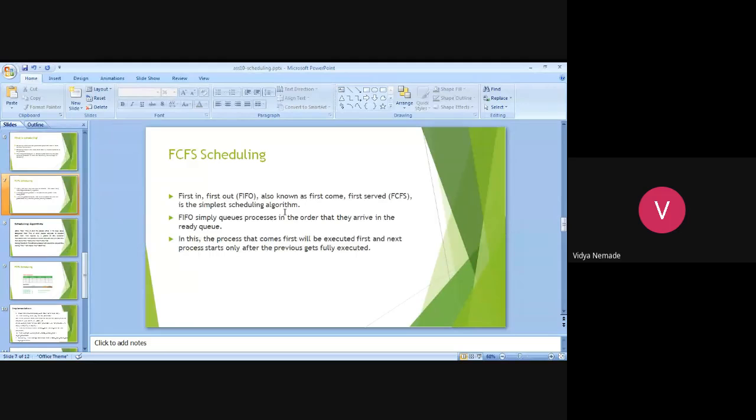Now, first we will see FCFS scheduling. Just listen carefully to how this algorithm works, because we have to implement this algorithm today. FCFS scheduling is actually very easy. Once you listen, you can easily implement this.